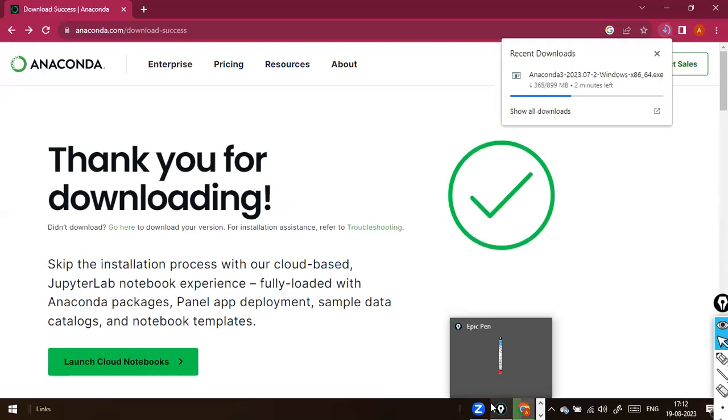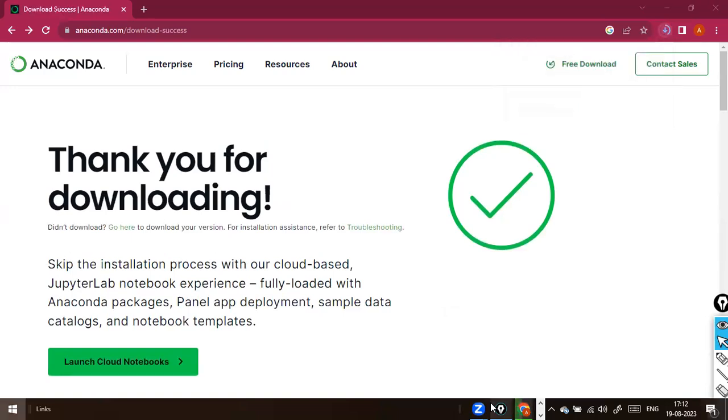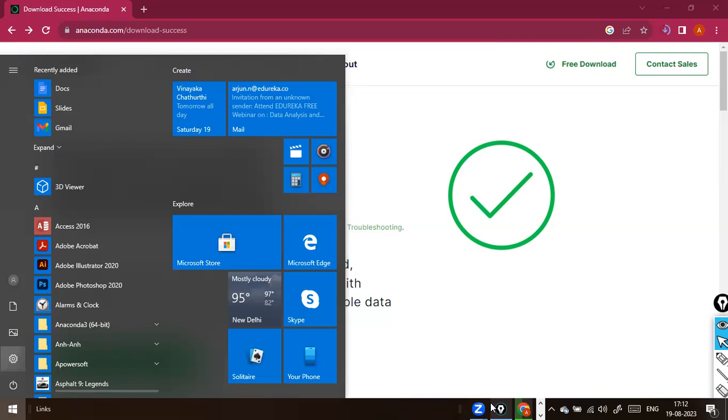Now the download is being done. You need to keep clicking next. Don't change anything. Keep clicking on the next. At one point in time, you will see the installation progress bar. When you see the progress bar, that means the installation is in progress. Don't disturb that and wait for some time. Once you see the message that the installation was done successfully, we are done.